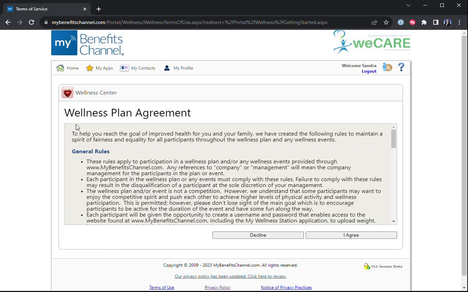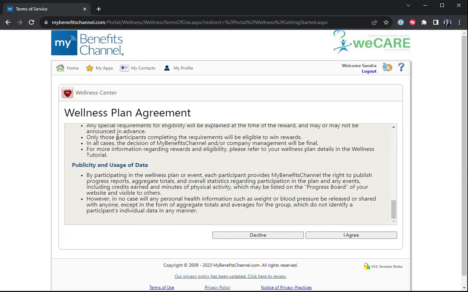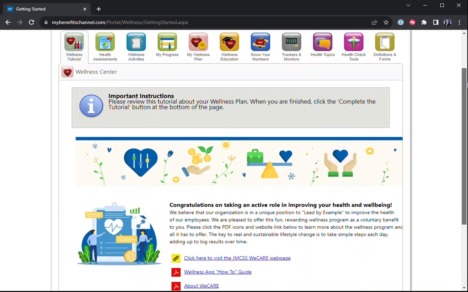First, I'm going to have to review and agree to the wellness plan agreement. This basically reviews all of your requirements and what you're agreeing to by participating in the wellness plan. And then you'll be able to see your wellness tutorial.